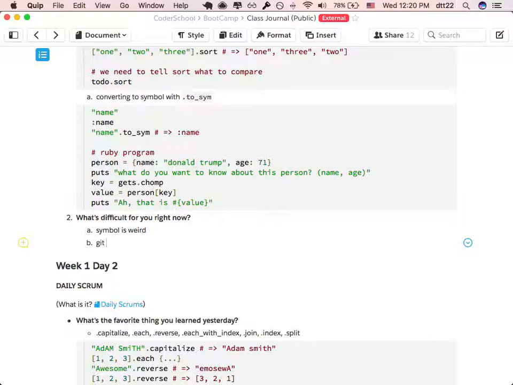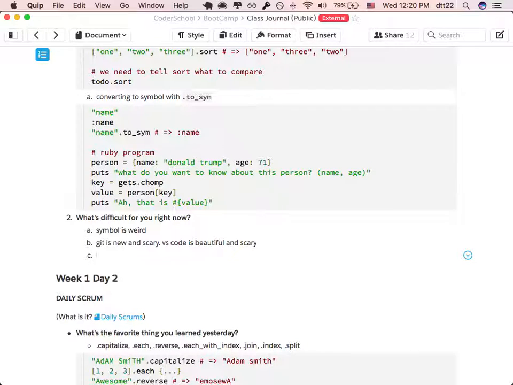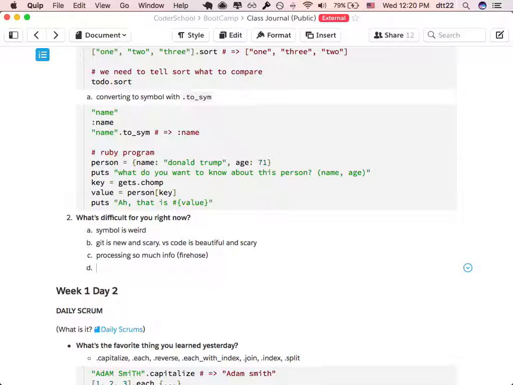Oh, what is difficult right now? Git. Oh man, Git is new and scary. And VS Code is beautiful and scary. Sine, what's difficult for you right now? I think just processing everything. Yeah, processing so much information is like a fire hose. Obviously, this happens to all of us when we start learning something. We have to accept that, man, I don't get it now. I go home, I think about it, and tomorrow I may get lucky and things come more easily. What's difficult for you now, Lewis?